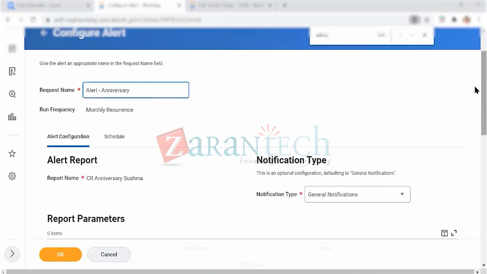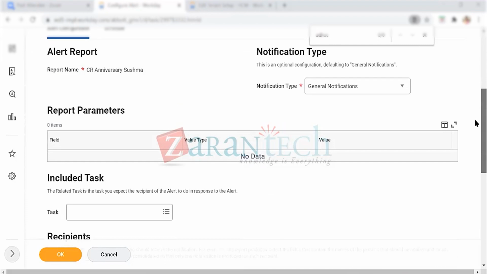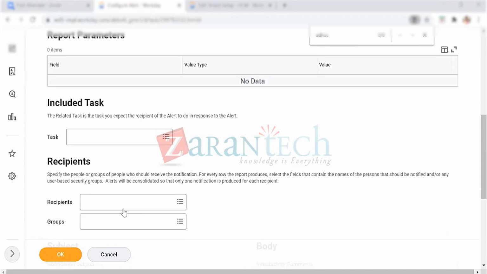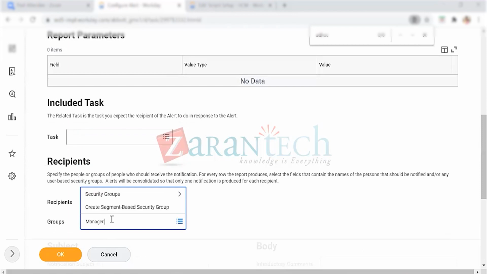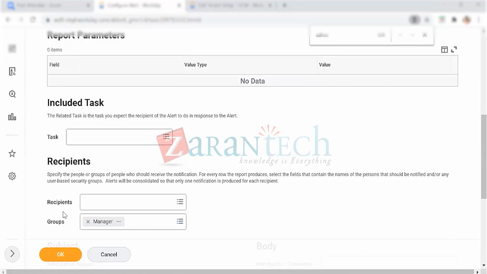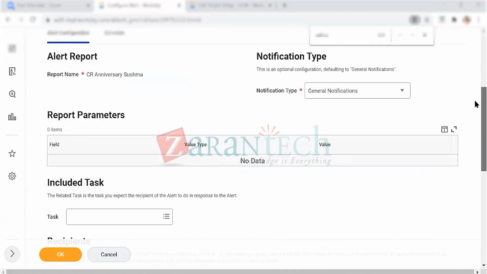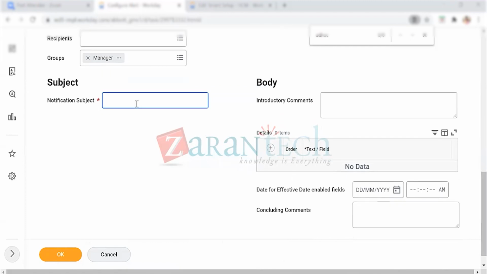And make sure the report is shared with the manager. I didn't do it, but you make sure it is shared with the manager. And to whom you want to send? Managers. It's a security group, right? So mention manager. Or if you want to send to a specific person, you can specify the recipients. If you have any prompt parameters in your report, they will pop up here. But I don't have any prompts, so it is not populating here. The subject is mandatory. As an email, that is how it goes, right? So it will go.